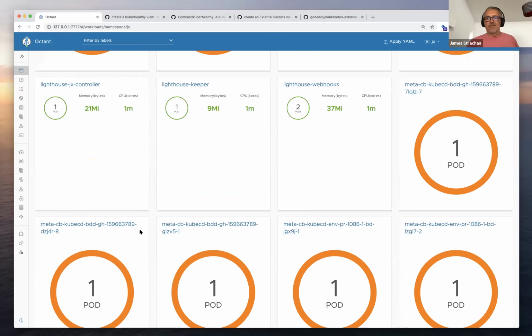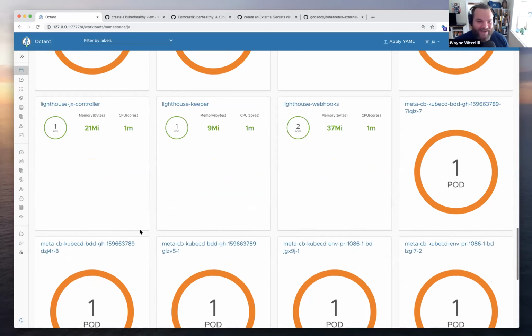The issue that we have now is that this is based solely off of owner refs and labels, so like you can see here, it just shows all the pods individually. It doesn't group them into logical components.